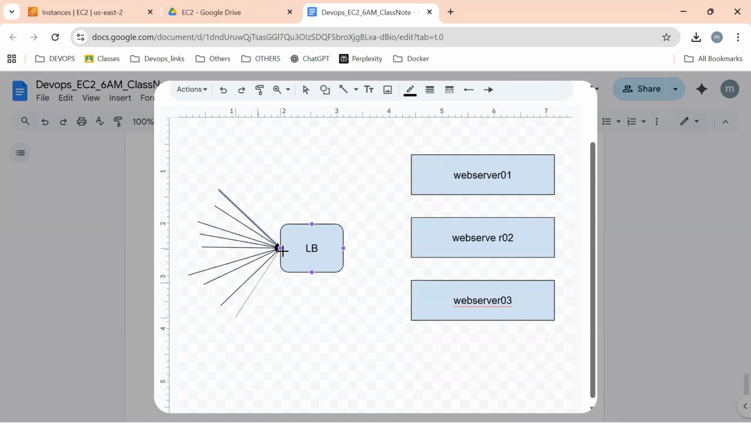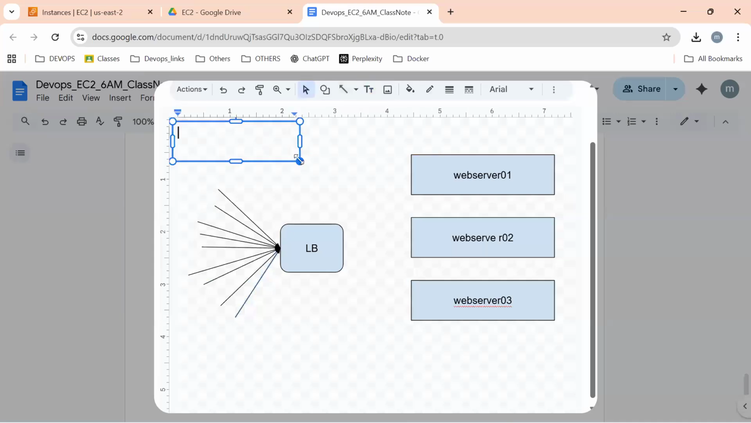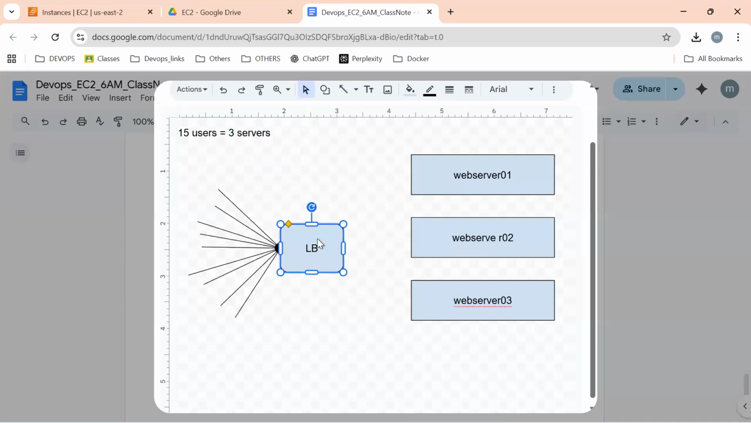Assume this website has only 15 users in total, online on the internet, just for explanation purposes. We have only 3 servers. So what does the load balancer do with this 15-user load?